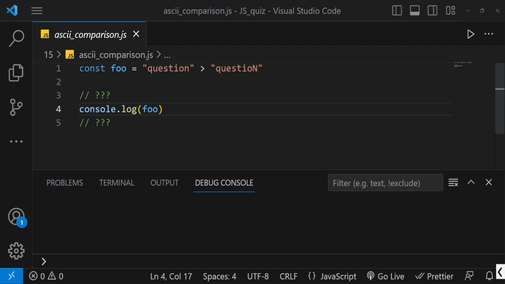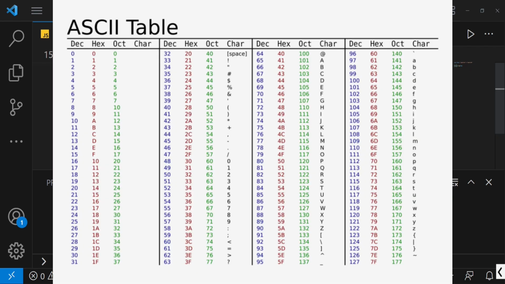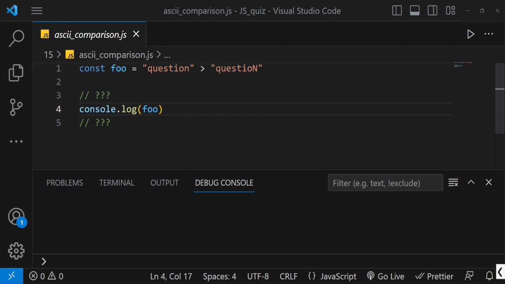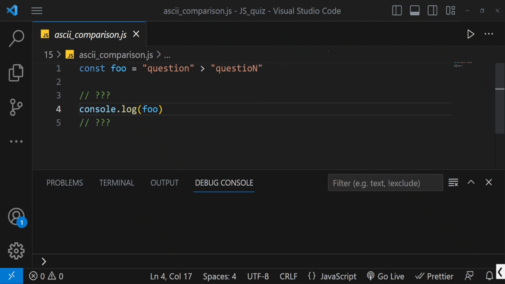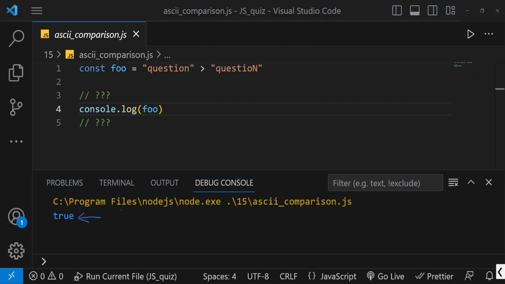In JavaScript, two strings are compared from left to right, character by character, based on their corresponding ASCII values. In this case, the only difference between the two strings is the last character. One important fact is that lowercase characters have higher ASCII values than uppercase characters. The ASCII value of lowercase n is 110, and the value of uppercase N is 78. Since 110 is greater than 78, the comparison evaluates to true.